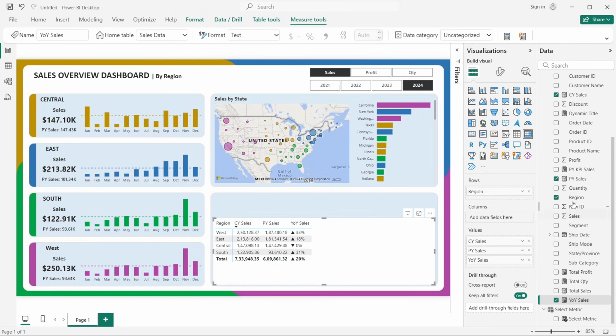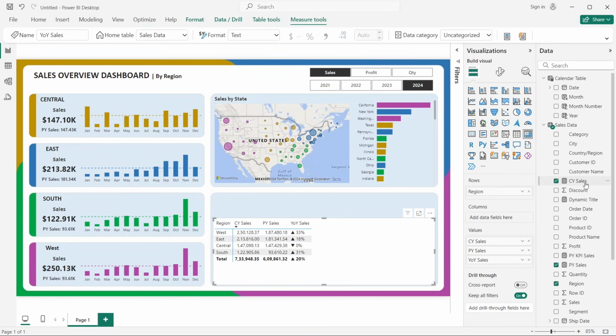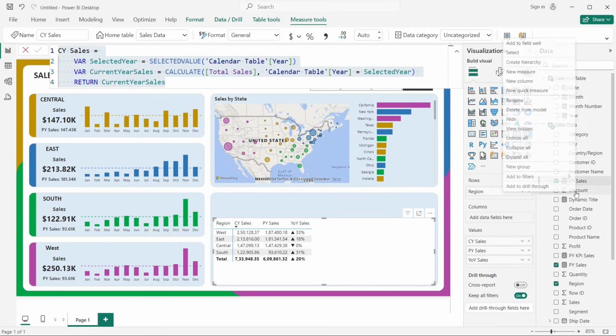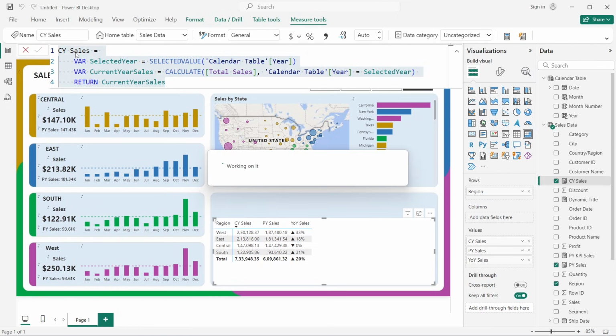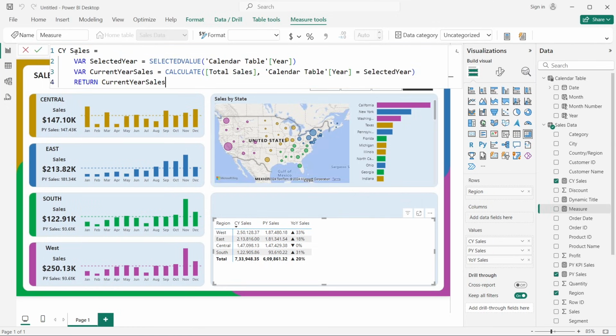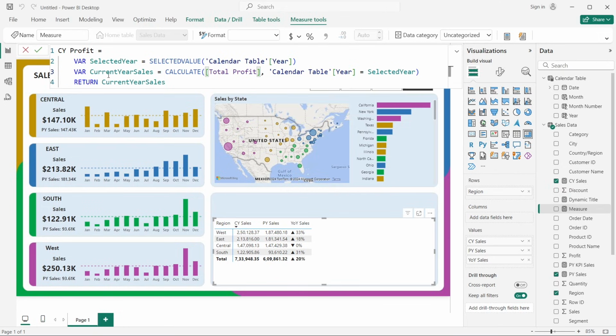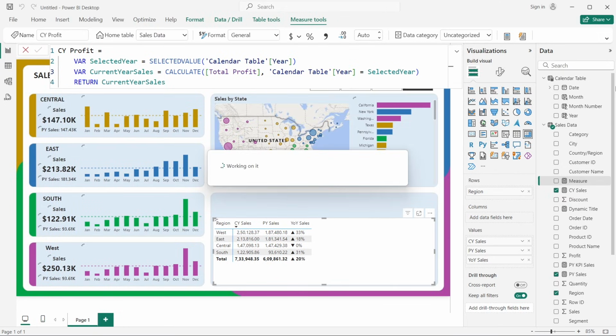The same thing we will do, and we will use the same calculations, and we will find it for the current year, previous year, and year on year for profit as well as quantity. So first, this is the current year sales. I will copy this entire thing, Control C. I will write a new measure, paste it over here. Instead of sales, we will name it as profit. And now here you just have to change, instead of total sales, you have to write your profit. That is the only thing you have to change.